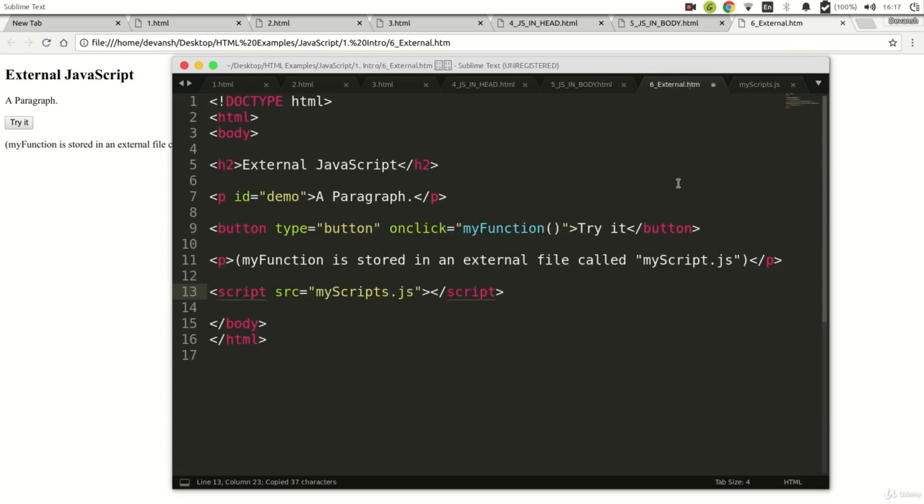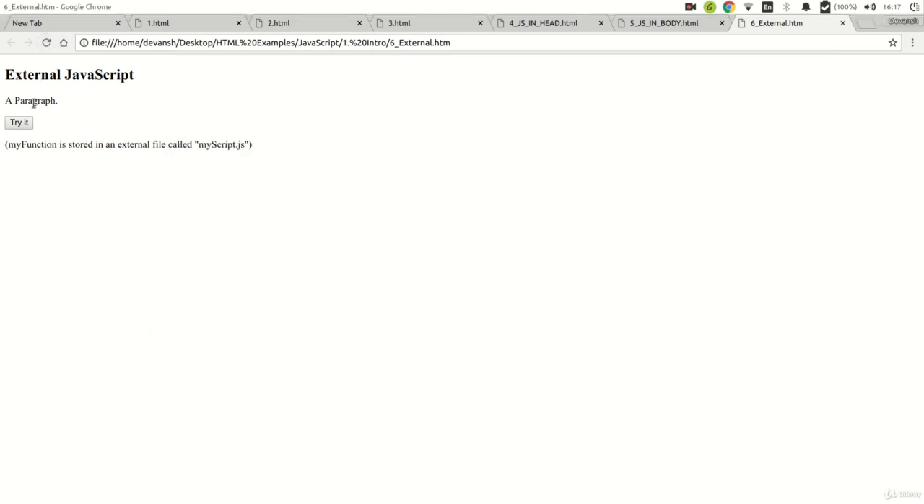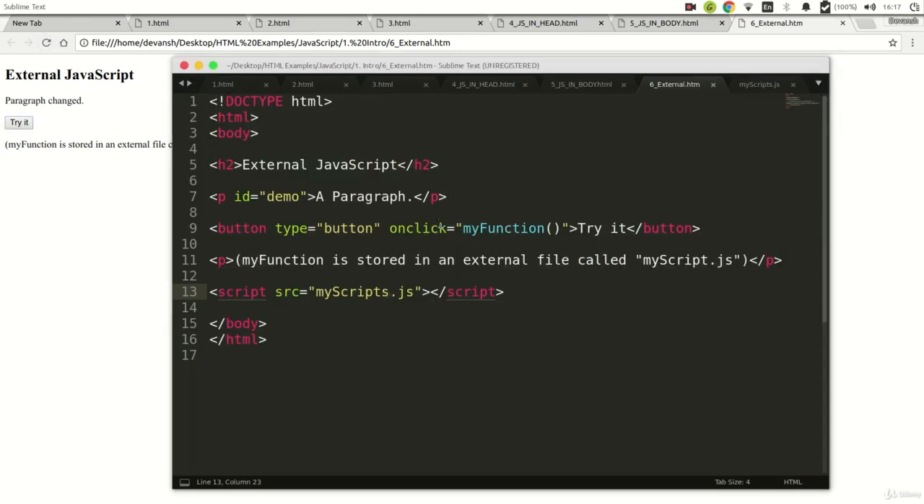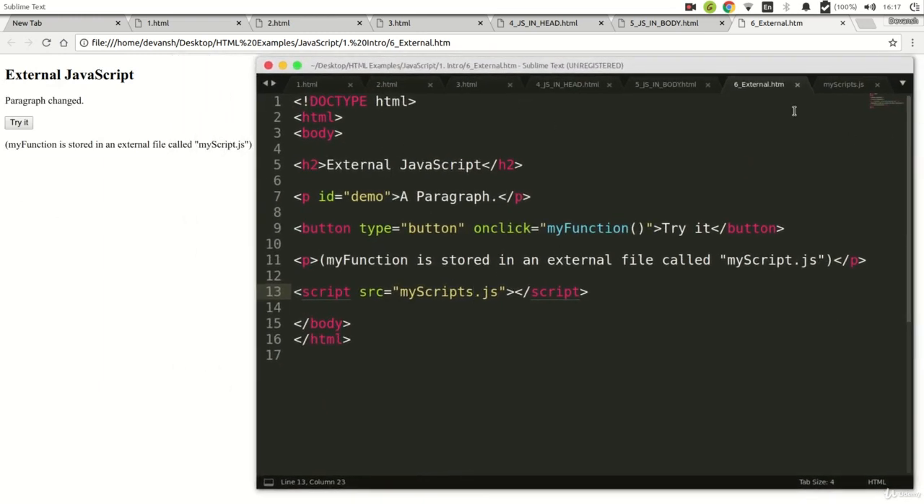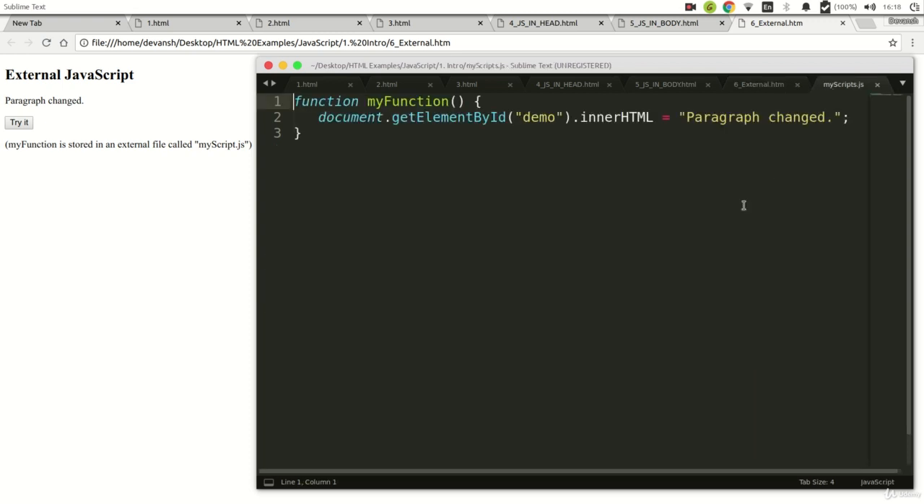The problem was this: I had put the wrong name. Now I'm going to refresh it and try it. Now it has changed. So this is how you put your external files in JavaScript, and carefully put the right name. As you have seen, I faced a problem by not putting the right name of the file. So the function here is myFunction, document.getElementById, same.